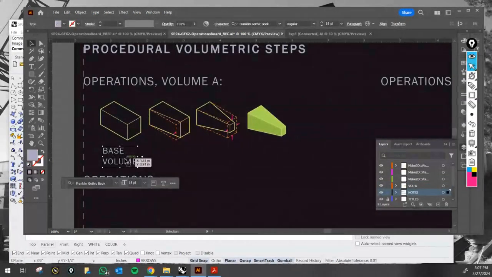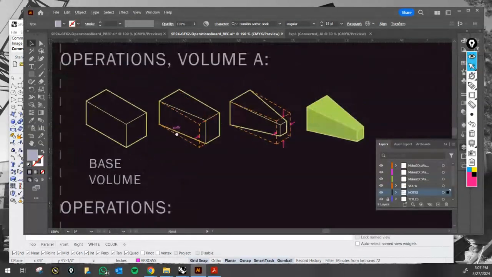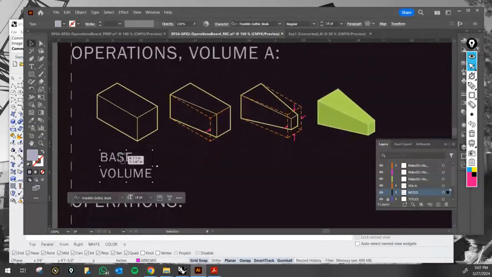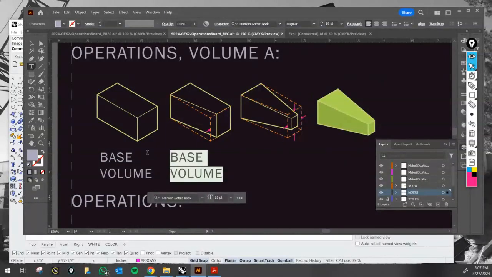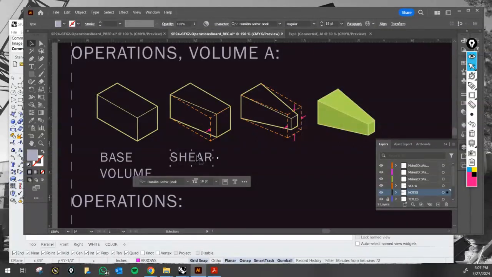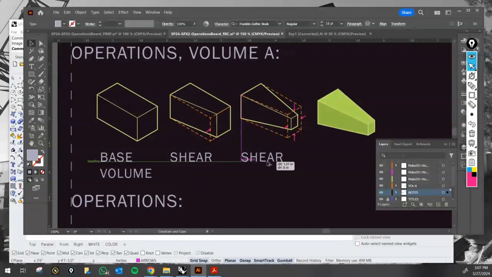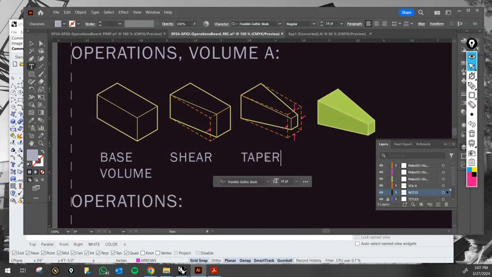The next thing would be to add our labels. So we're going to do that with the operations. The first object, of course, is the base volume. The next title right here is going to be, in my case, the shear. I can hold Alt, click and drag, and hold Shift so that I make a copy that is aligned. Then for me, it was taper. And then the last one is result.